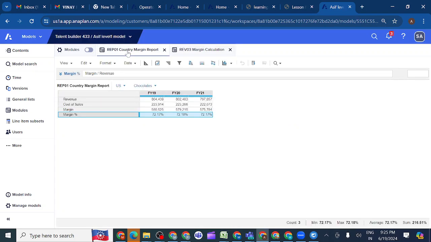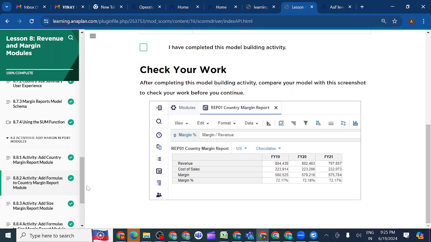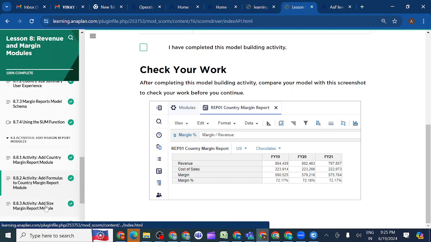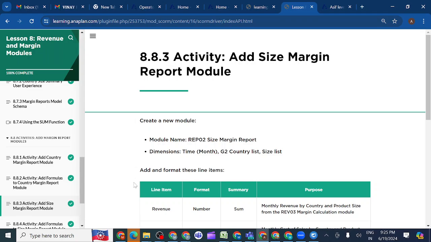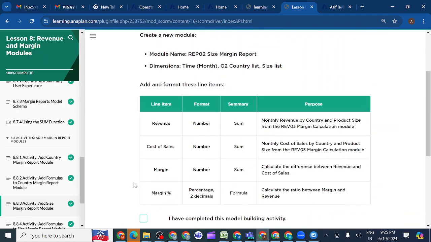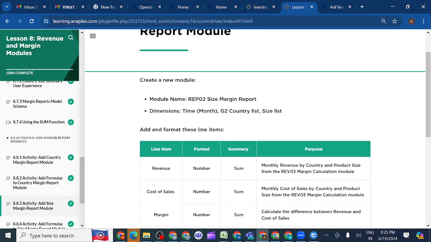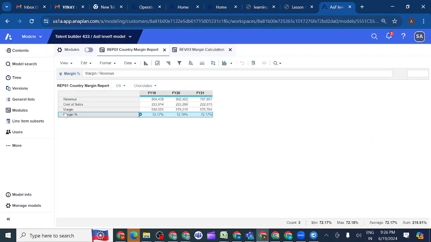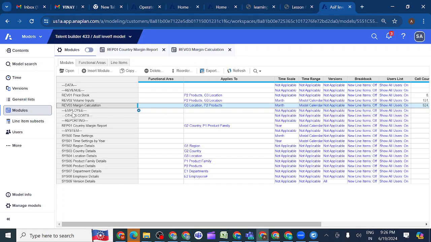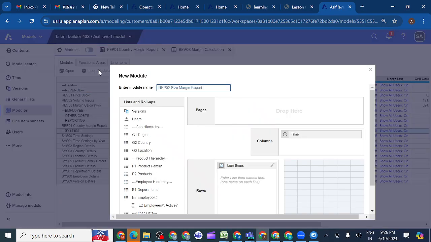So we have completed this reporting 01 module. Then we can go for the next activity, the size margin reporting module. So we need to create another module. Under the reporting modules we should create another reporting module. Under the reporting module only we need to insert the new module, reporting 02.